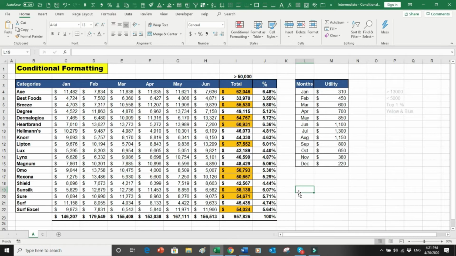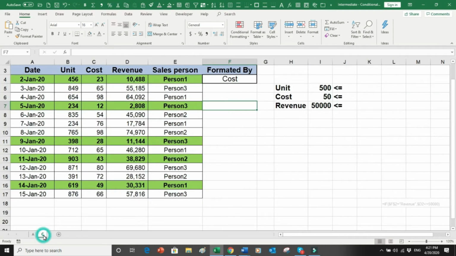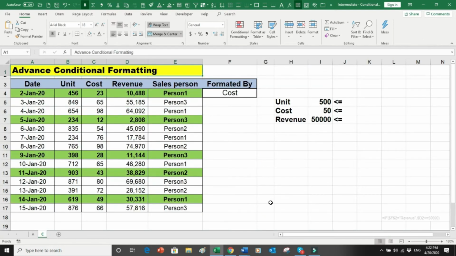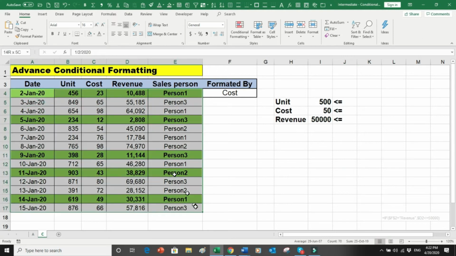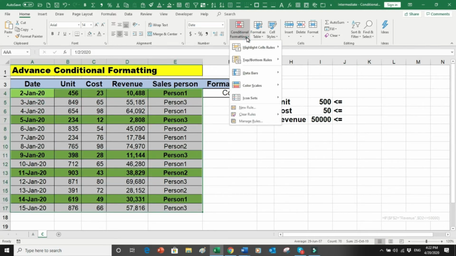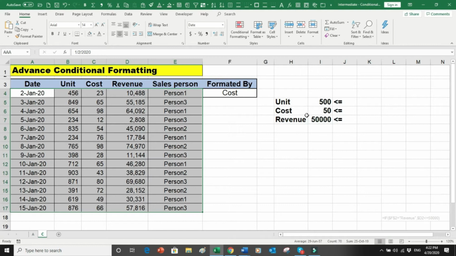So these are the different things you can do with conditional formatting. Let's take a very interesting example, and I call it a bit of advanced conditional formatting. Let me just clear all that. If you want to clear the conditional formatting, go over here and say clear rules, clear from the selected cells, okay, and all the conditional formatting will be cleared.